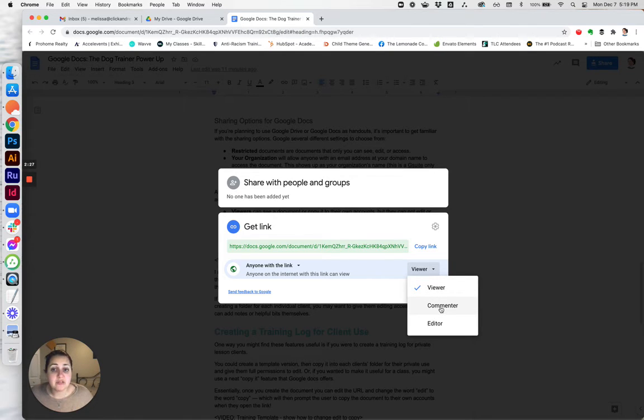Commenter would allow people to leave comments on your document. And editor actually allows people to edit your document. So really the only time you want to use the commenter or the editor options is if, for example, you're going to make a client training log, put it in each client's individual private coaching folder, and then in that folder give them editing access so they can go in and update notes on each of their training sessions for you. And then you both have access to see it. That might be one time when you actually did want to use an editor option.